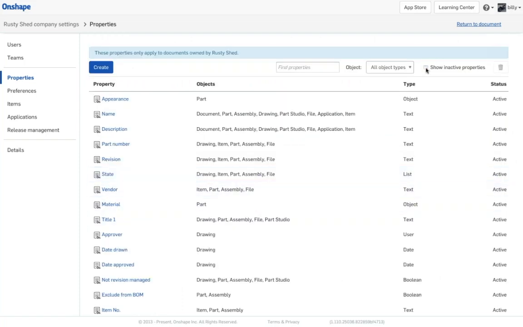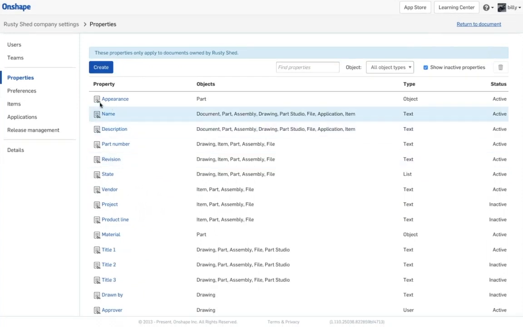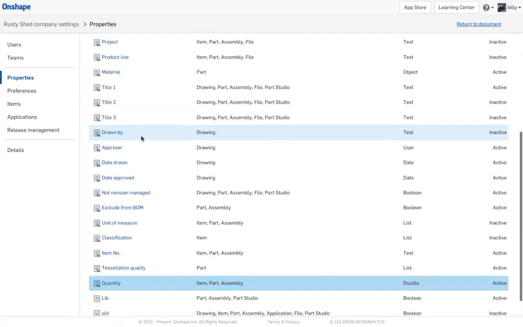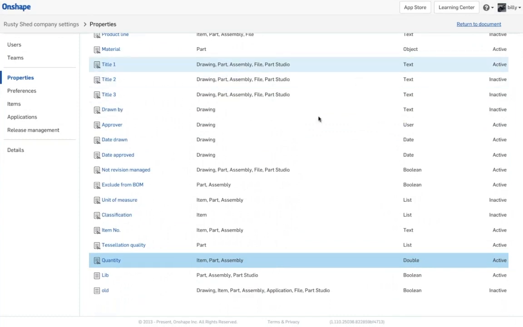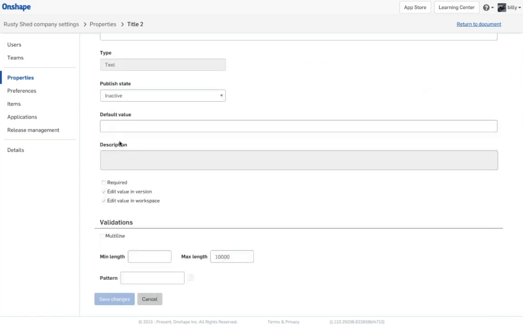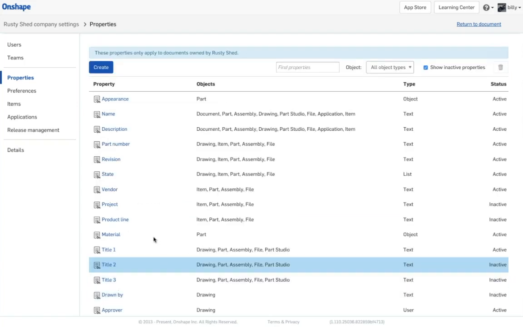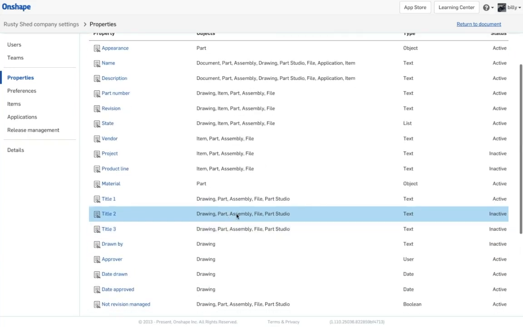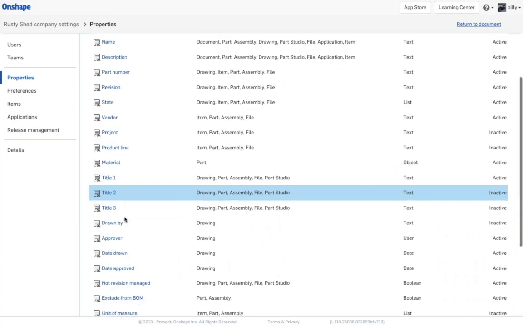Something else that I ended up doing is I don't use half of them. If it has a little key right here, that means Onshape created it. And I don't need 3 titles. So right now I'm showing the ones that are inactive. You can come over here and you can inactivate it and it just kind of puts it over to the side. So when I'm actually trying to do a filter search on all of this stuff, since I've inactivated the title 2, it won't show up, okay?